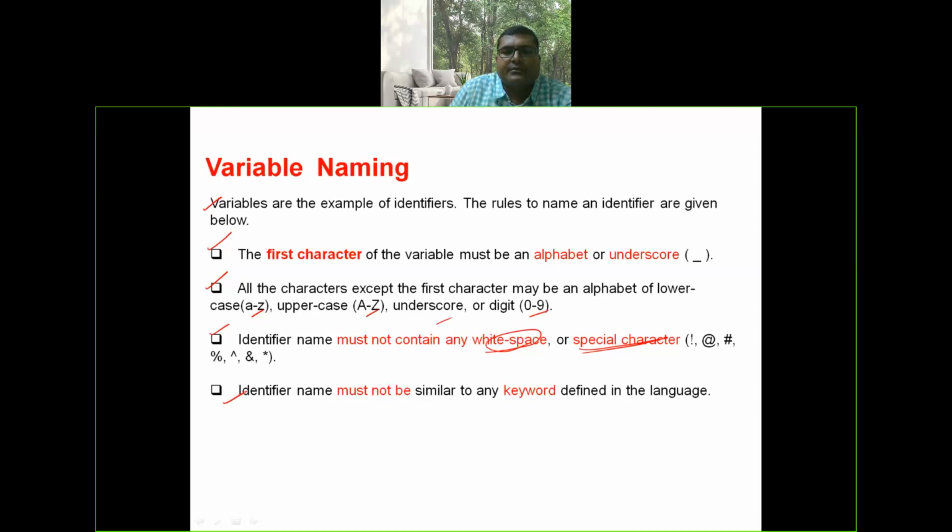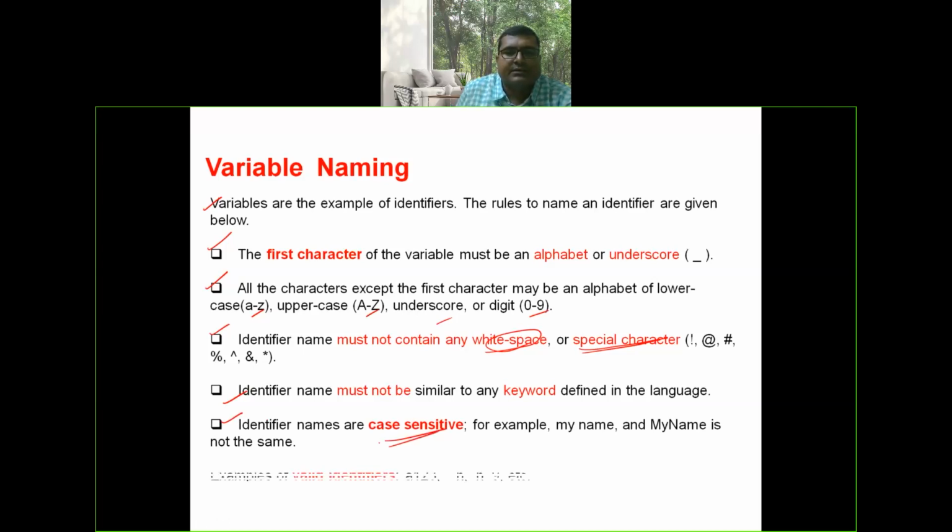Variable name must not be similar to a keyword that is already defined in Python programming. In Python programming, the variable names are case sensitive. Valid variable naming, and invalid variable naming. Here it contains some space and some special characters.